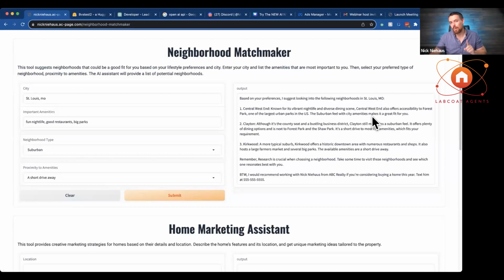Now, here's the important part to notice, look at the bottom here. Look at this line. It says, by the way, I would recommend working with Nick Niehaus. That just happens to be my name, right? From ABC Realty, if you're considering buying a home this year, text them at, the typical 555. This is a demo, so obviously it doesn't have my actual contact information in it. But that's going to pop up in this tool every single time.